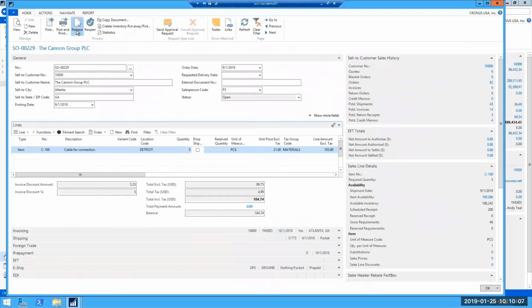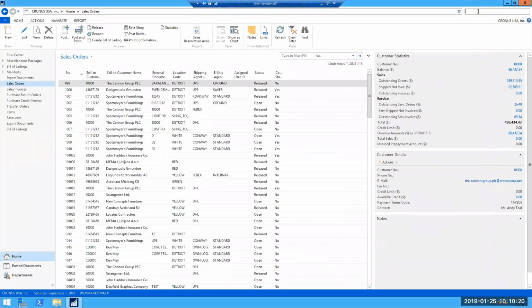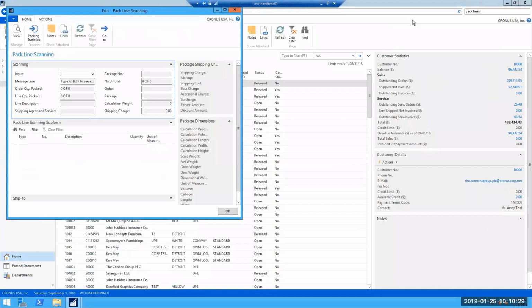I'm going to go ahead and release my sales order. And now I have the sales order ready to go. Sales order is 229, and this is important for later. So sales order is done. Go ahead and go to what's called pack line scanning. And this is what allows me to pack and create the boxes and the pallets.